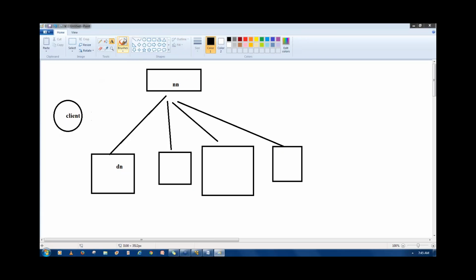Okay, now what is the job tracker doing? The job tracker has to take the request from the client, then search in the name node for the metadata or reference of the data in the data nodes. After that, the job tracker has to assign the job to the task tracker in some data node.